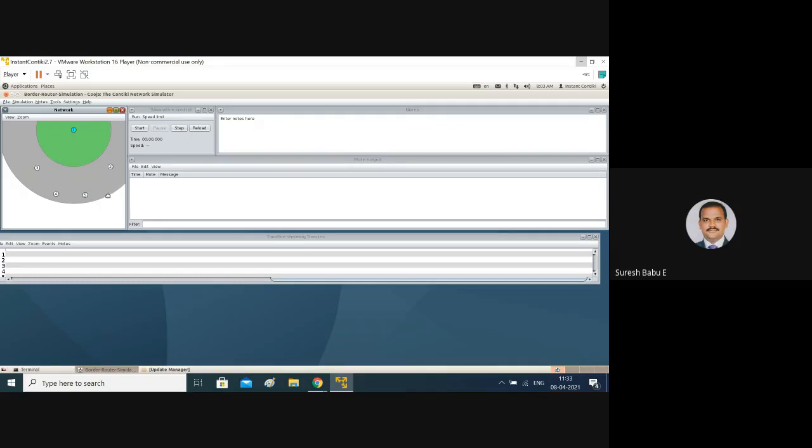The end nodes. What is the next step after the client is selected? Border router with client is selected. What is the next step? Anyone?